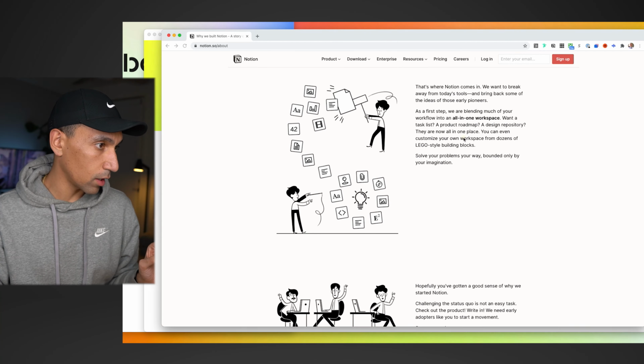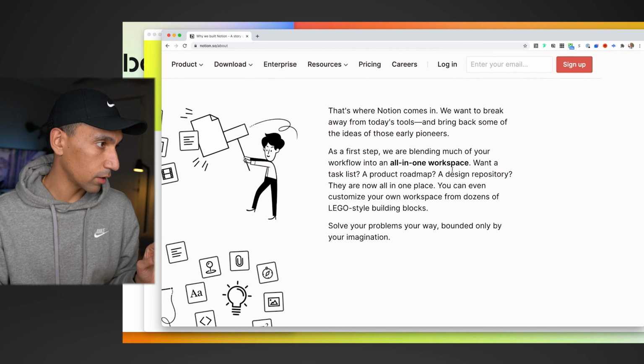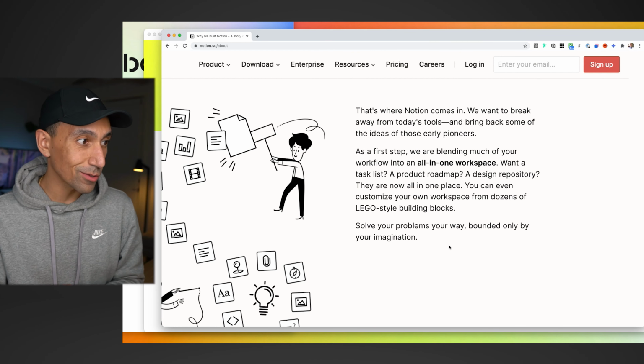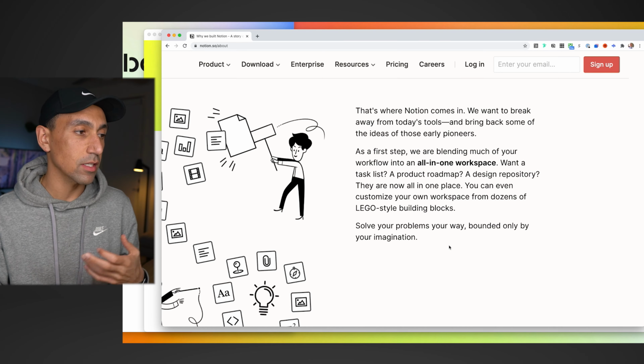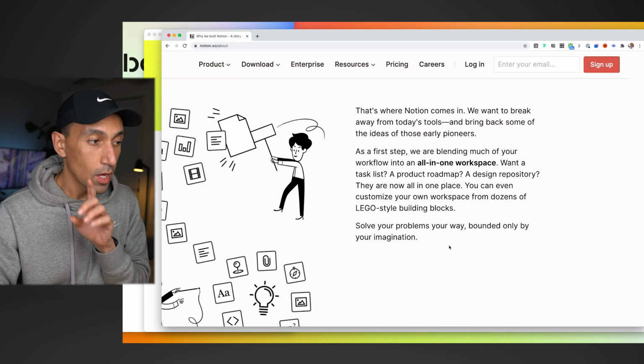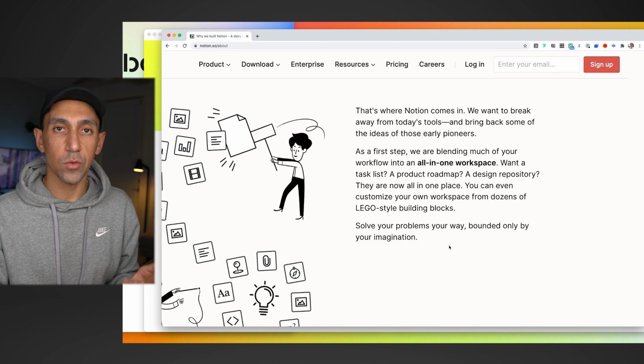This is the key right here. Let's take a look here. That's where Notion comes in. We want to break away from today's tools and bring back some of the ideas of those early pioneers. As a first step, we are blending much of the workflow into an all-in-one workspace. This is really important. That is probably the best way to define Notion.